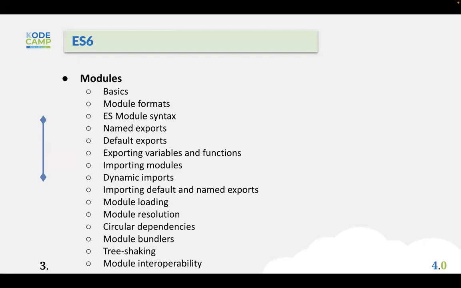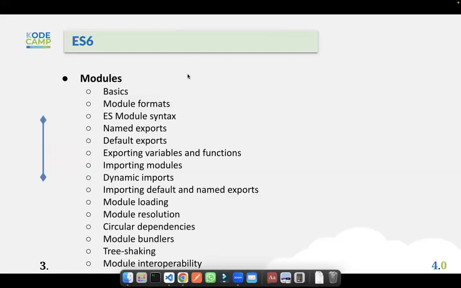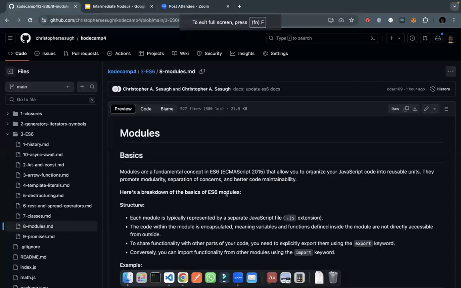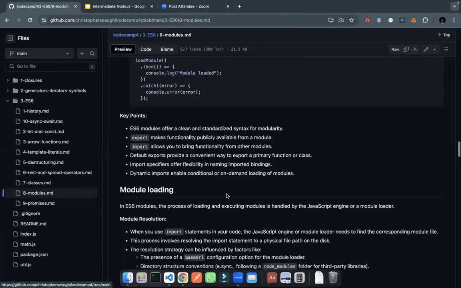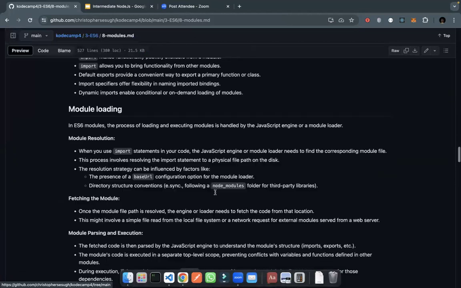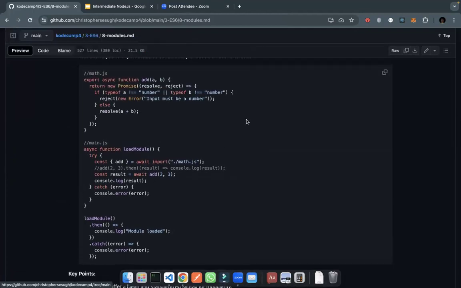Module loading. How are modules actually loaded? So you have to pay attention to this. By paying attention, I mean just listen to what I'm trying to do, and you can come to module loading. Here we have module loading. So all the examples I've been using, I actually modified some, and I've commented some things, and you can go ahead and try to use them.